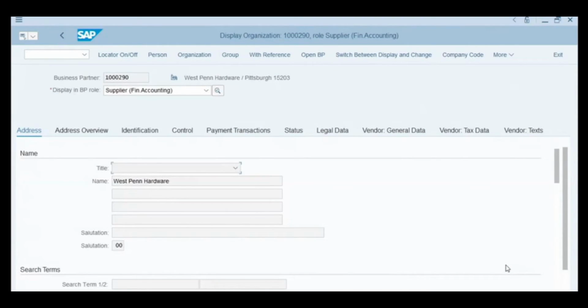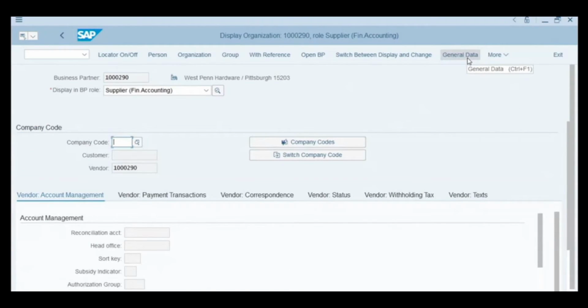We have an information message at the bottom showing us that this supplier has been created and assigned a number, but we are not done yet. To be able to use the supplier in the accounts payable process, we have to extend our supplier to a company code. After we save, the company code button in the header bar became active. Let me click on it, and it shows the display of the newly created business partner on the screen.